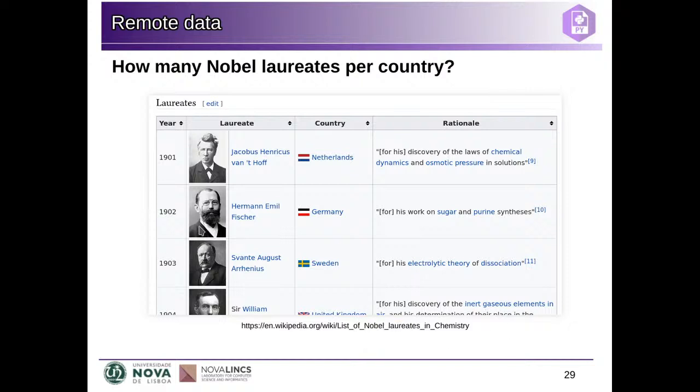So these are for chemistry. They are in this URL here, and we have these tables which have the name, the people who won the award that year for each country, and so forth. So one thing that we're going to do is to count how many Nobel laureates there are per country in this table. So we're going to organize the data counting the number of Nobel Prize winners for each country.